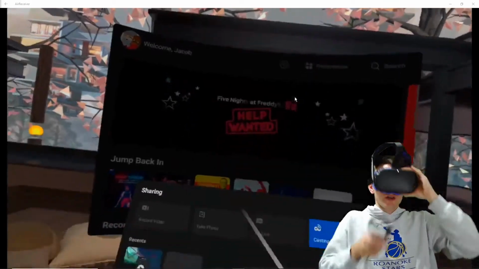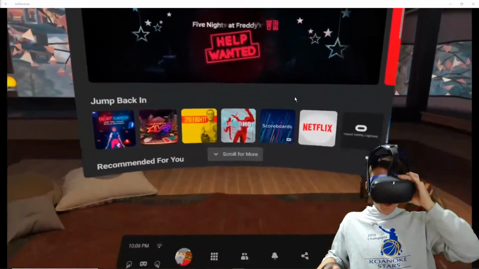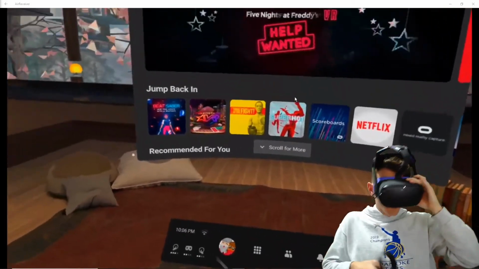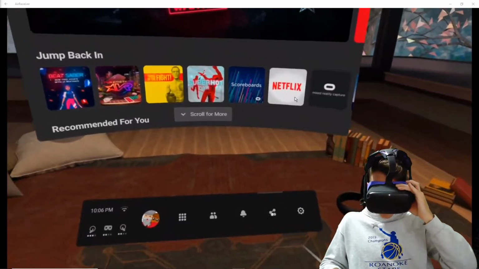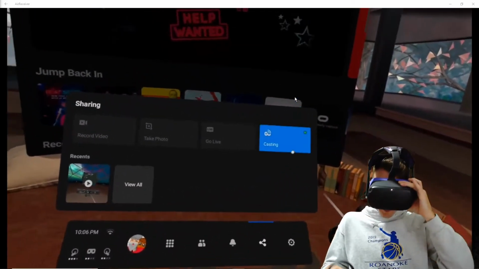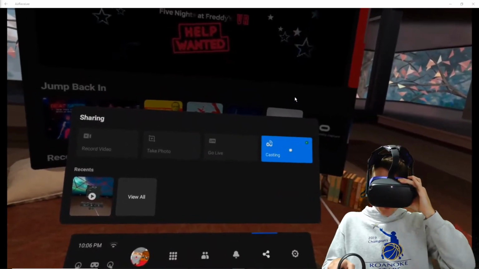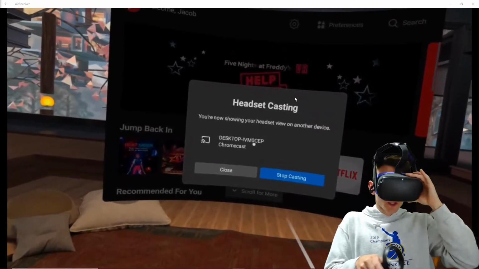Excuse the Guardian boundary because I'm really close to my desk at the moment, but all you have to do is you go down here. As soon as you come in, you turn on your Oculus Quest, you get your main bar. You got these three dots you see typically in any type of social media, meaning share. You click this tab right here that says casting, and it will show up your desktop.